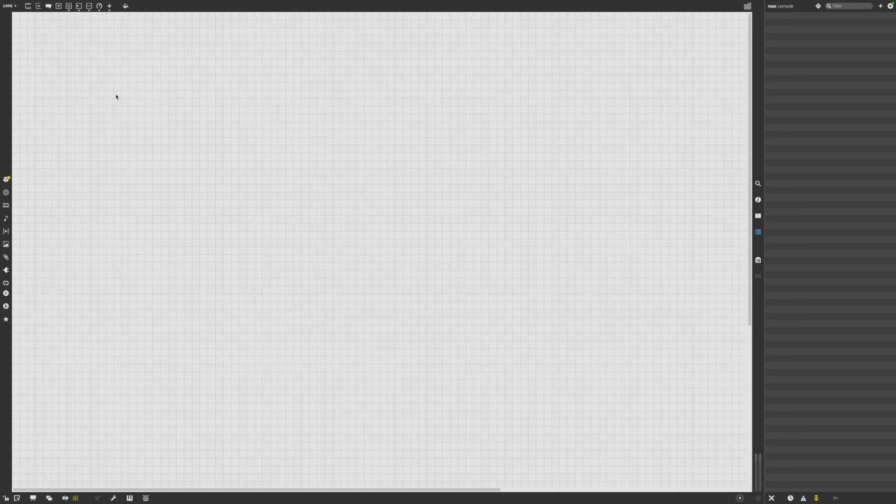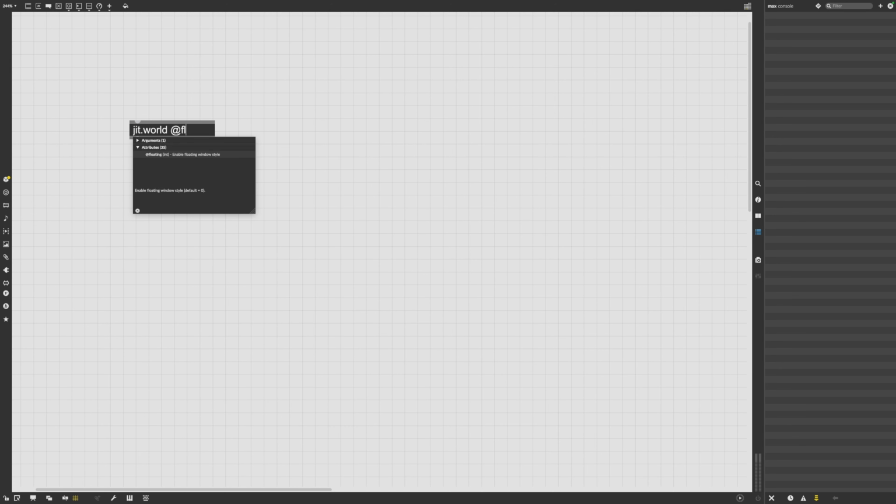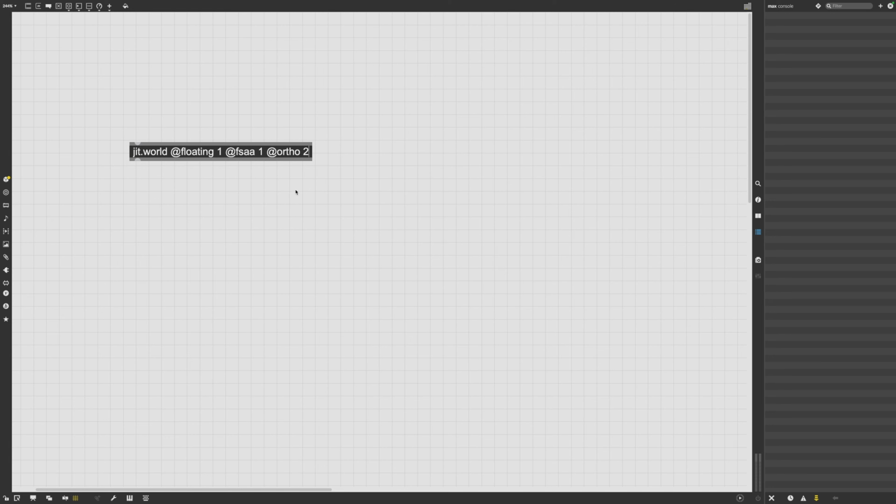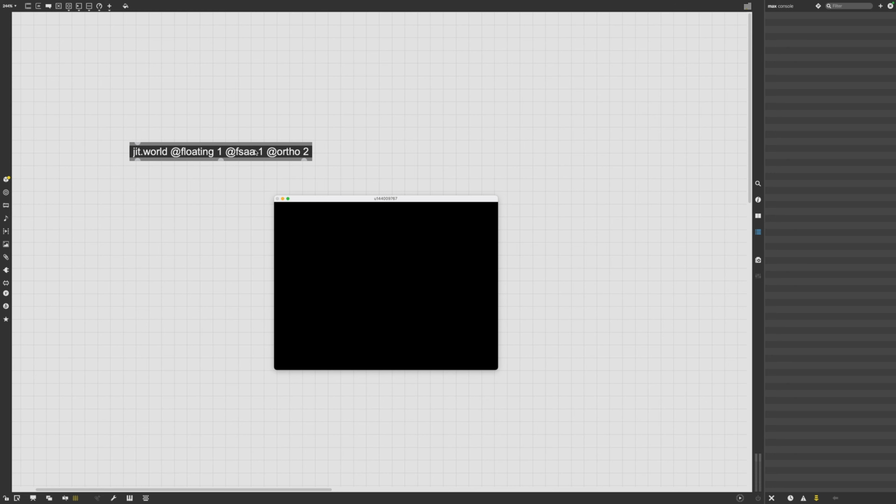Okay, so the first thing we need is of course our jit.world. Let's create one. jit.world. Let's give it the floating one attribute. Let's give it the full scale anti-aliasing, and let's also give it the ortho 2 attribute. This means that we're going to use an orthographic projection instead of a perspective projection for our rendering window, which basically means there is no depth in our drawing. Since our random walk is going to be in 2D, we don't actually need the depth, the Z dimension, so we can set the drawing to ortho 2. This will not apply any perspective distortion to our visuals.